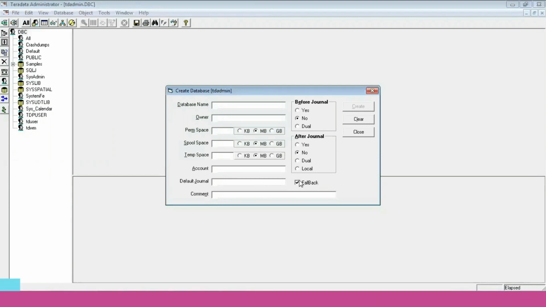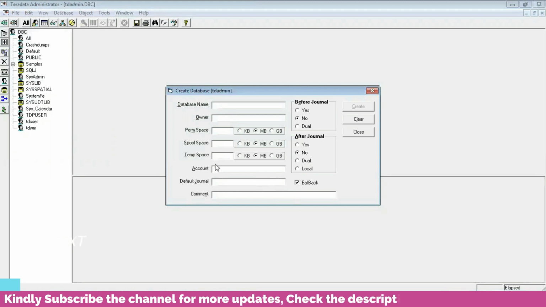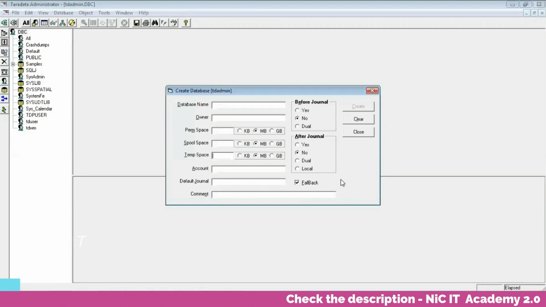It can also be a fallback. Fallback means that for every space in the database it will keep one more copy in memory. Before journal, after journal, even the journal concept will take a lot of memory. If we set all these options here, then all the tables in that database will by default be set to these properties. The entire database itself will be a fallback, with before journal and after journal. Journal is nothing but writing, inserting or updating records into the table.